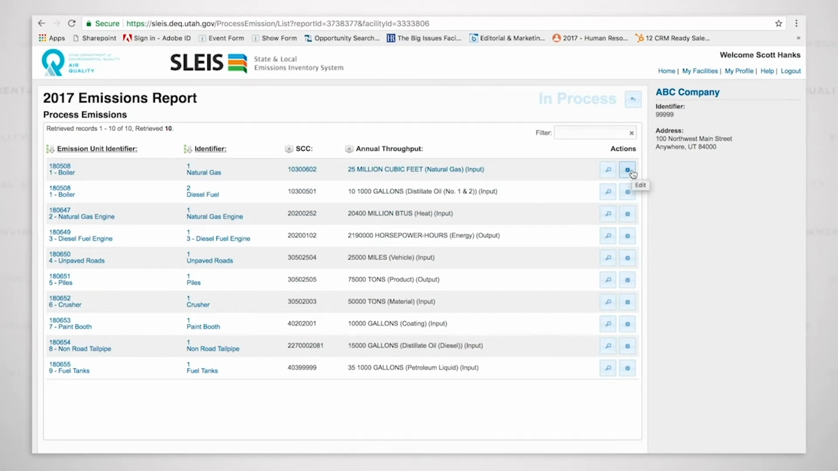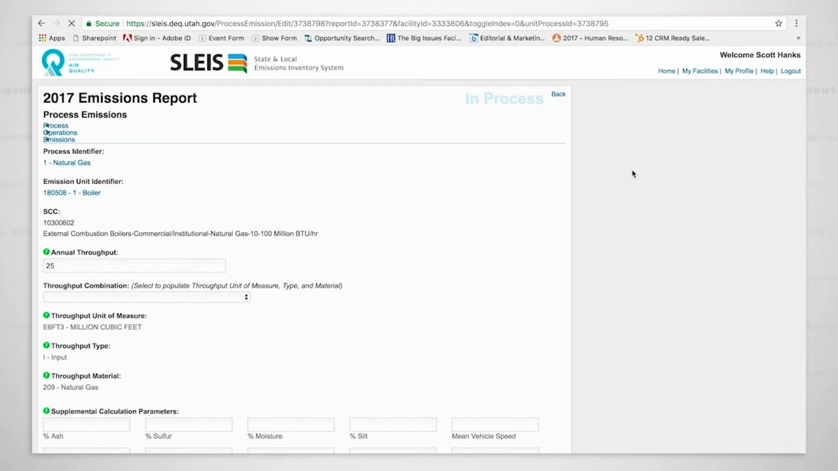Keep in mind, we are going to go through each one of these because each one illustrates a different process. And what we were trying to do was really get a good cross-section. That's why we have boilers, we have internal combustion engines, roads, piles, tanks, non-road tailpipe, and paint booth. We wanted to really get a good cross-section to show as many processes as possible. So let's start with the boiler. We'll click on the boiler.